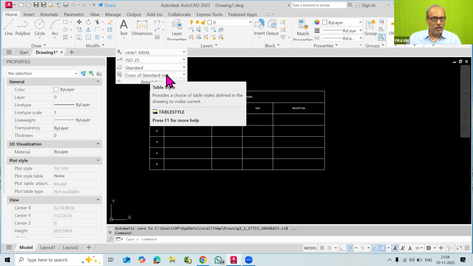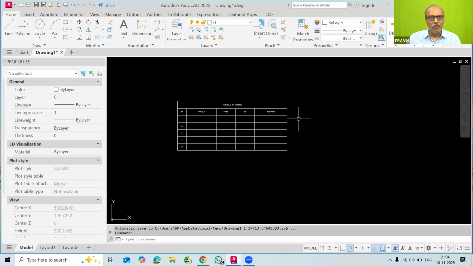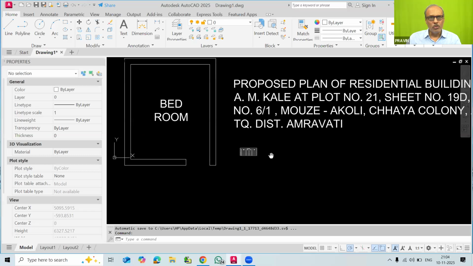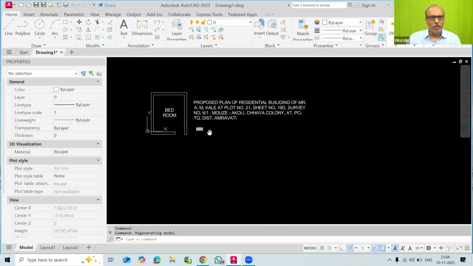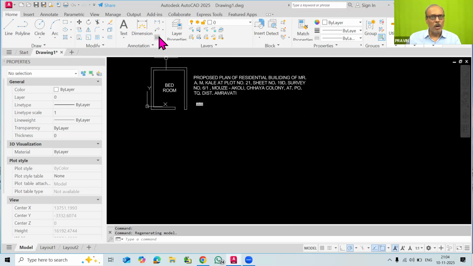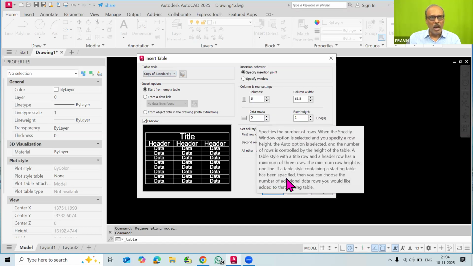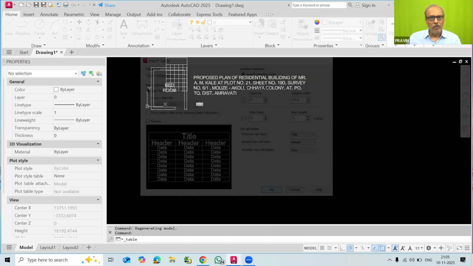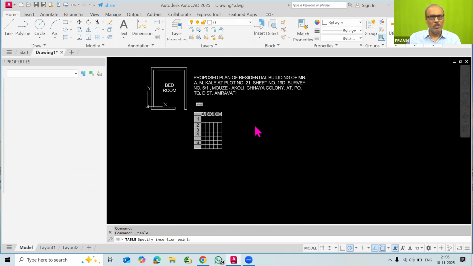So this is required. Now I will try to draw a table for our schedule of opening. So you can just check that. This table is becoming very, very small as compared to our room size. But now I will create the table again here. So I will just use this table command. And now I will use the copy of table. So I have to take the 5 column and 5 row. And now here I will click OK. And I will click here. That's all. So this is my table.